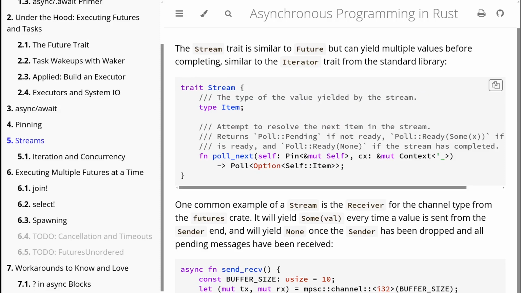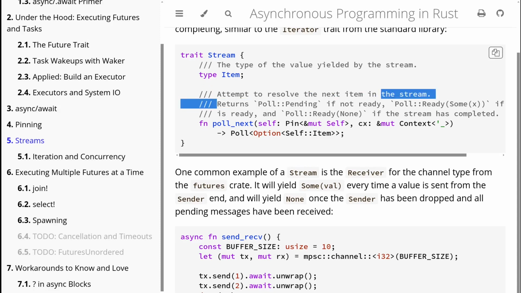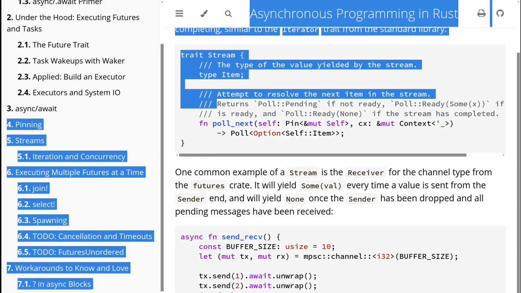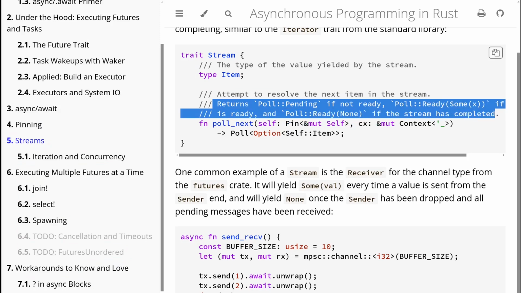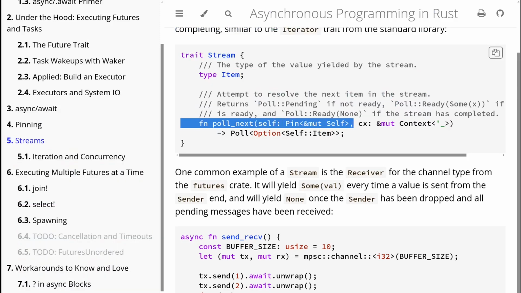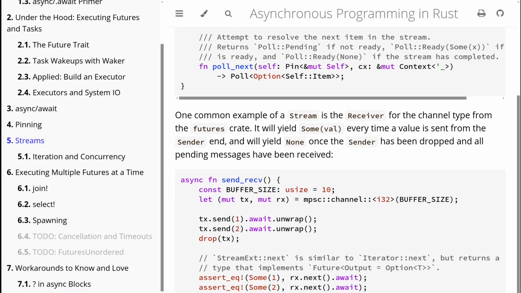Attempt to resolve the next item. The stream is going to return Poll::Pending if not ready. If it's ready, return Poll::Ready with Some if the stream has completed. Oh, interesting. Yeah. One common example of a stream is the Receiver from the channel type from the futures crate.